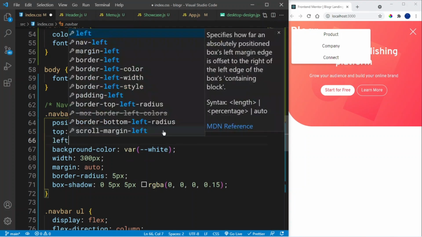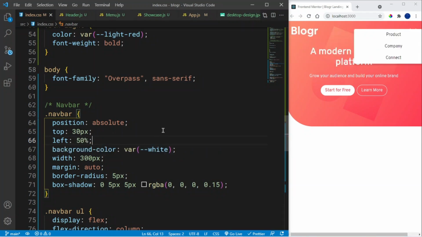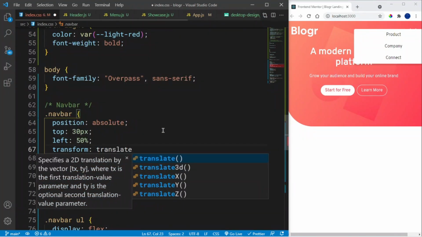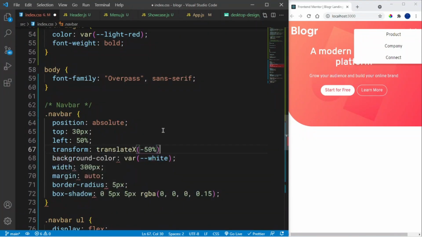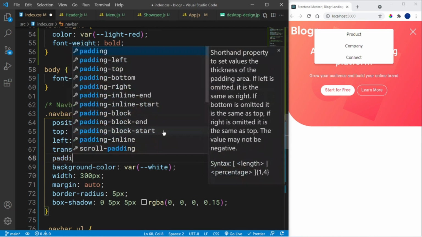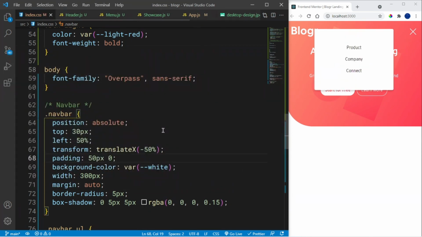And then to the left, let me play around with this, to the left of 50%, and then let me say transform and translate on the x-axis by minus 50%. Push it back like so. That's looking amazing. Okay, and then let me add some more padding, and I'm going to say padding of 50 pixels at the top and bottom and 0 on the left and right, so that we're going to have this.